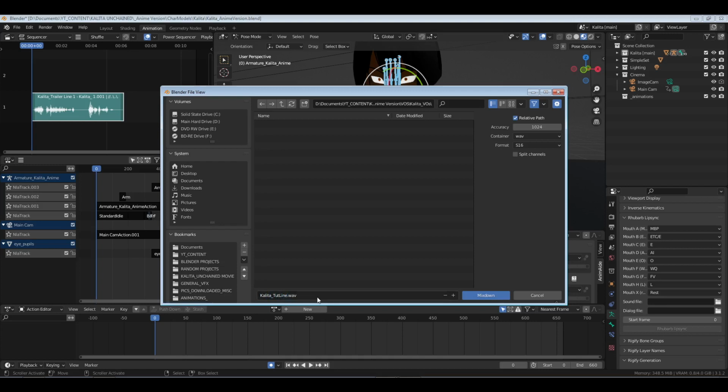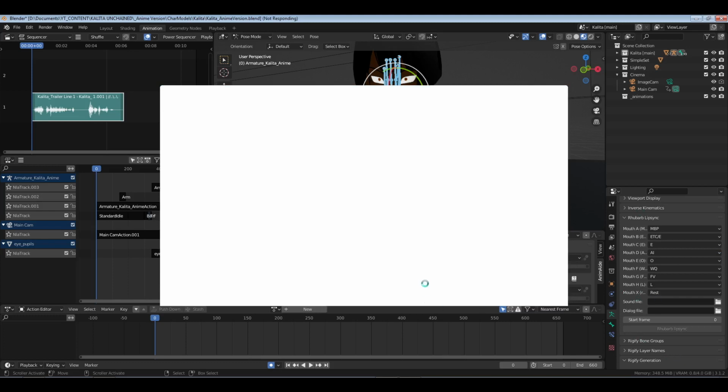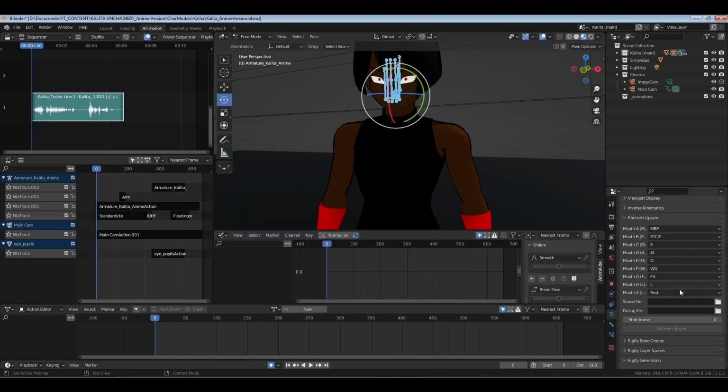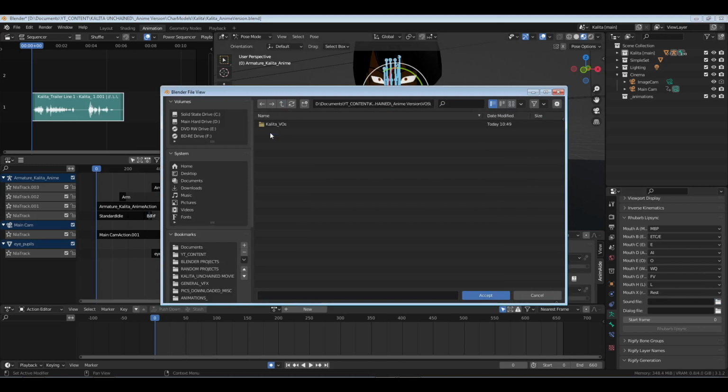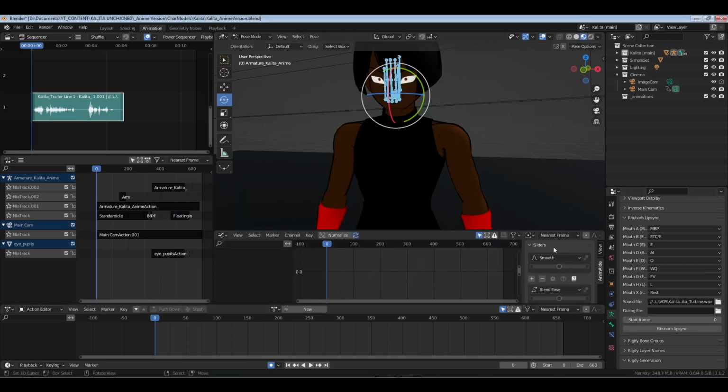All right, and then mix down. Okay, so the reason why I'm doing this is so that I can use that over here. All right, so now I'm going to go over here. It's funny now. Let's go to VOs, Kalita, and there's the line. All right, so I'll bring it in, and boom, now she can do the line, and we'll hit sync.